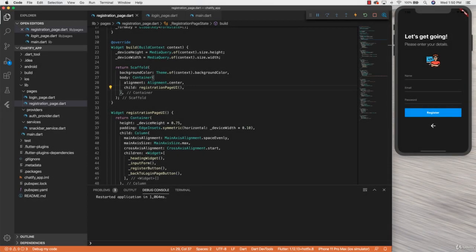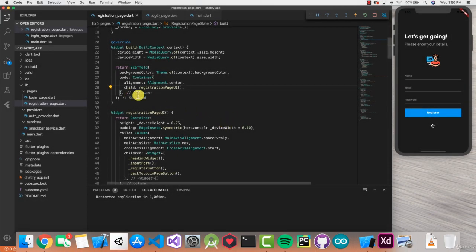Hello everyone, welcome back. So in the previous video we had finished off the UI for a registration page, and now in this video we are actually going to create the navigation service that is going to allow us to navigate between the different pages of our applications, or you could also say the different screens. So with that out of the way, let's get going.